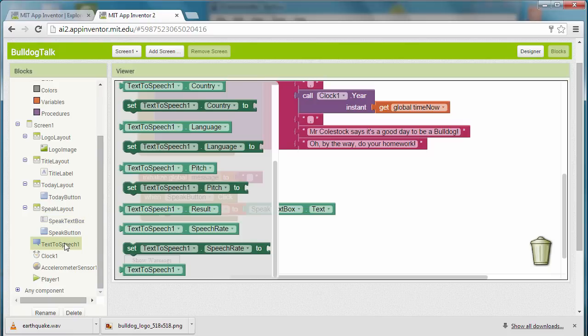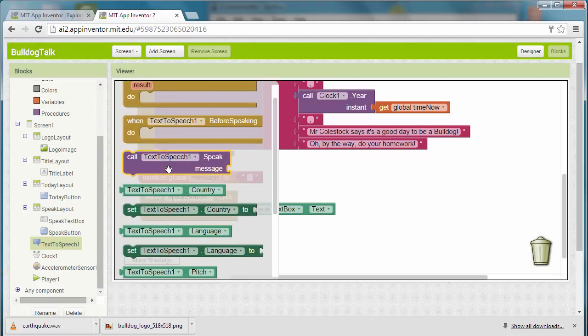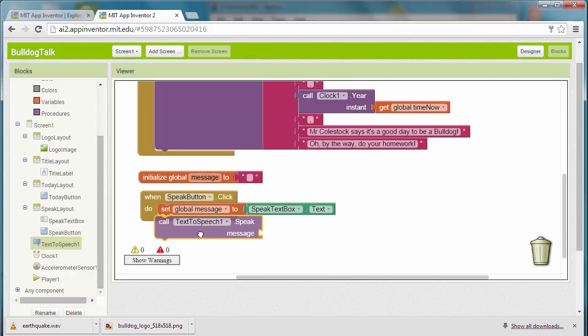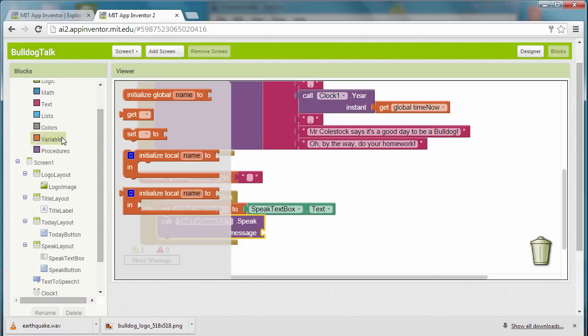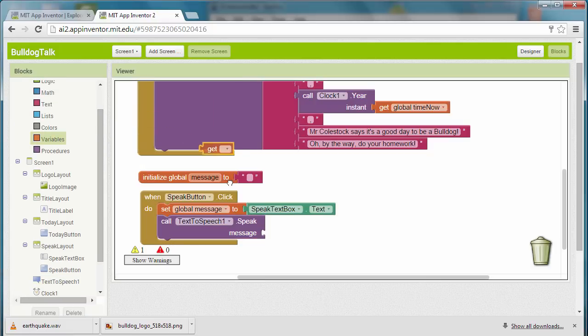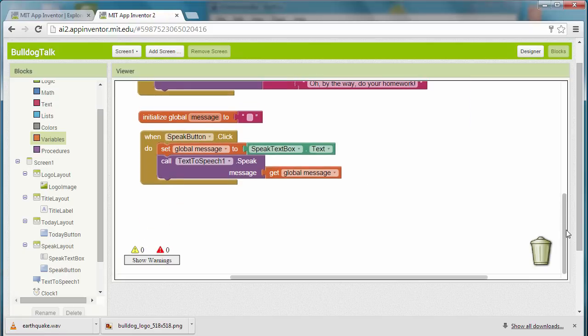Next, let's use our text-to-speech to speak a message. We're going to ask it to speak whatever's in the global message variable. So we need to get that. Awesome. That code block is complete.